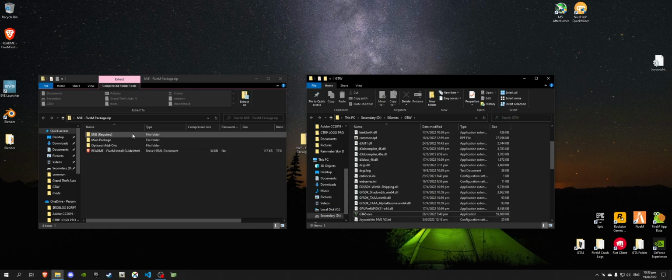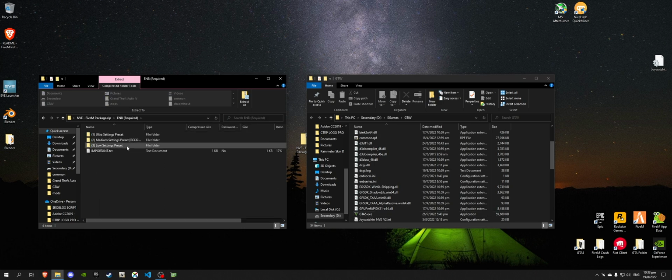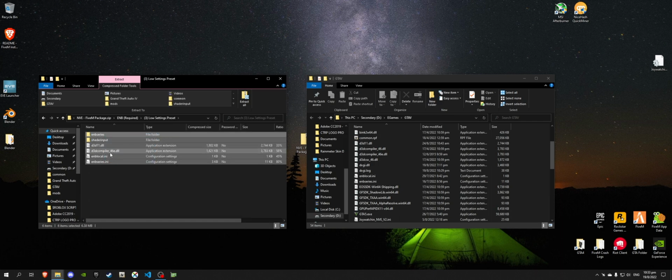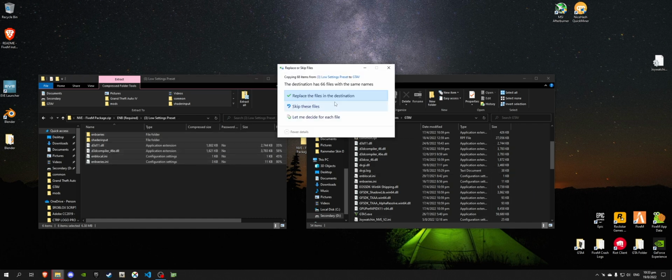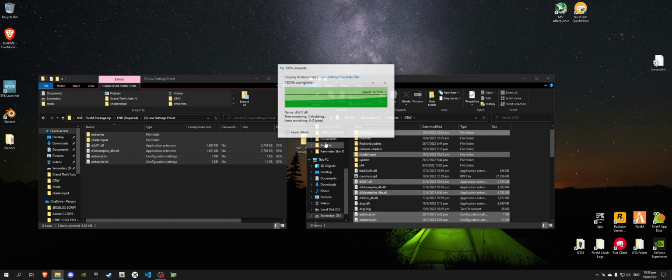Now we're gonna go ahead and install the ENV. I use the low settings preset. So we're just gonna take everything over here, I'm gonna drag and drop. And if it asks, just replace.